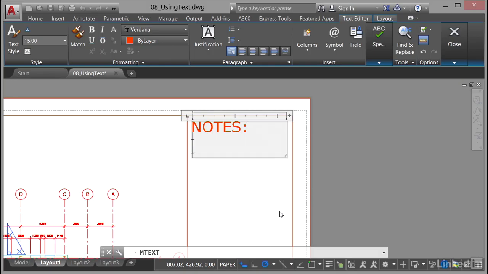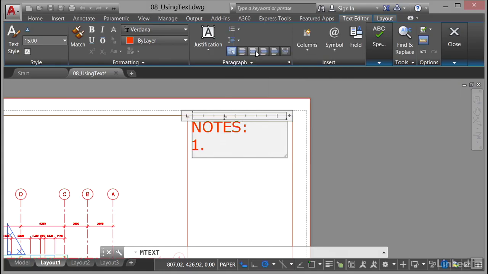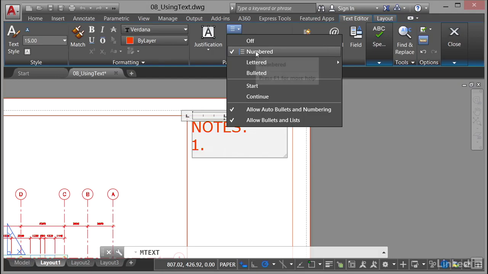And the nice thing about notes and multi-line text is I can now go up here to the paragraph panel on the text editor here, click on the flyout, and I want some numbered text. So there's my first number there, and I might put this is the notes column. Now I've just started typing and it's all gone a bit crazy. Why is that? You have to click back in the text editor area.